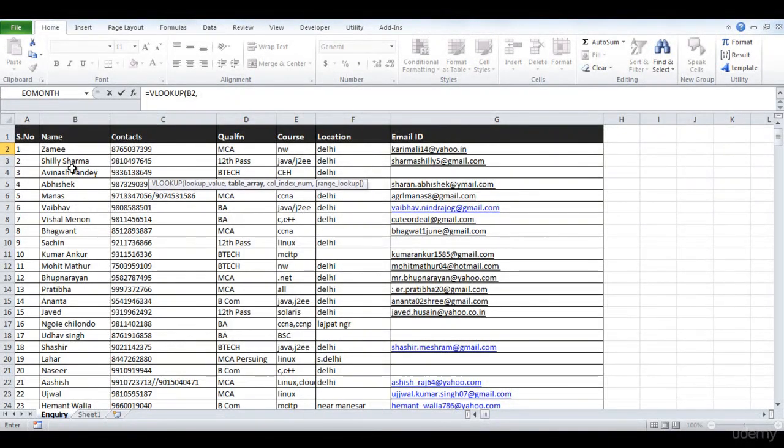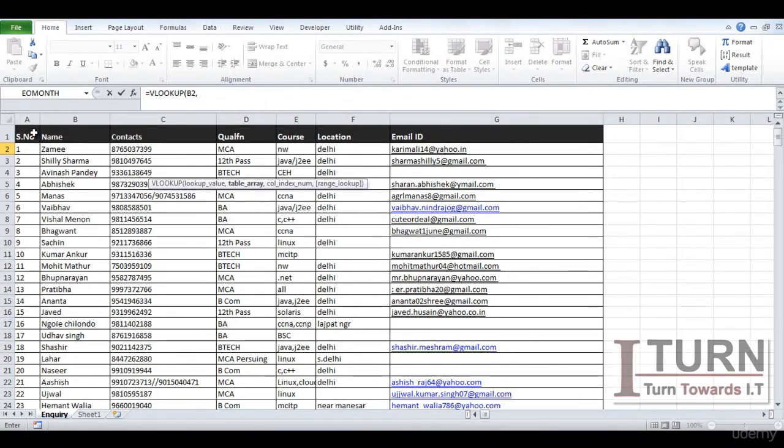Now one thing, before you select the table array, you need not select the title. Here the titles are like serial number, name, contacts. Do not select them. Also in this data we need not select serial number because that's irrelevant. So I am looking for a name, so I need to do the selection from here, and make sure that you have selected the complete data.